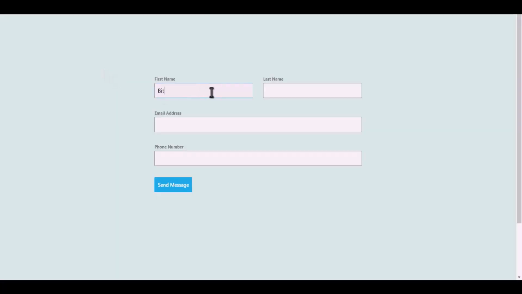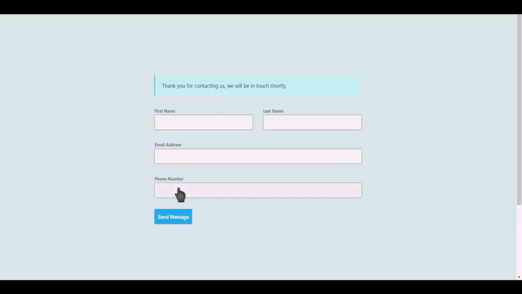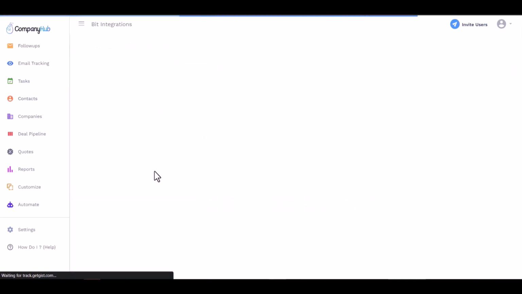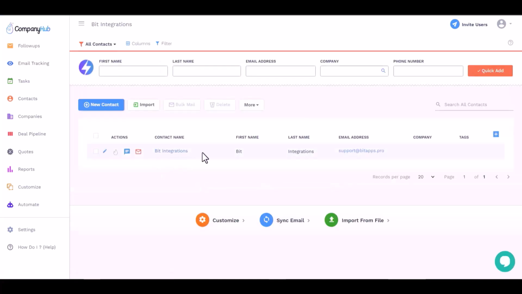Let's submit a form. Click on Send Message. Form submitted successfully. Now go to the CompanyHub site and contact. Refresh the page. You can see the data came successfully in the CompanyHub site.